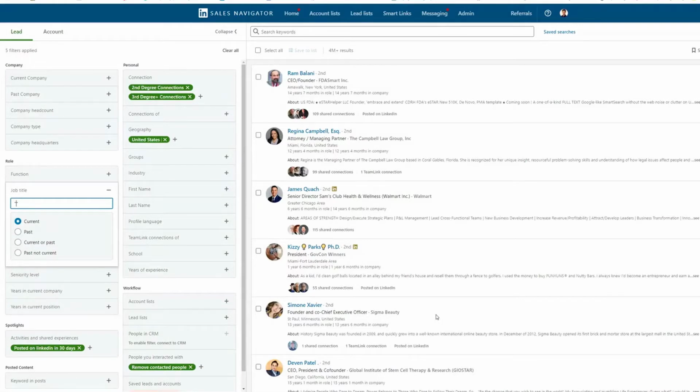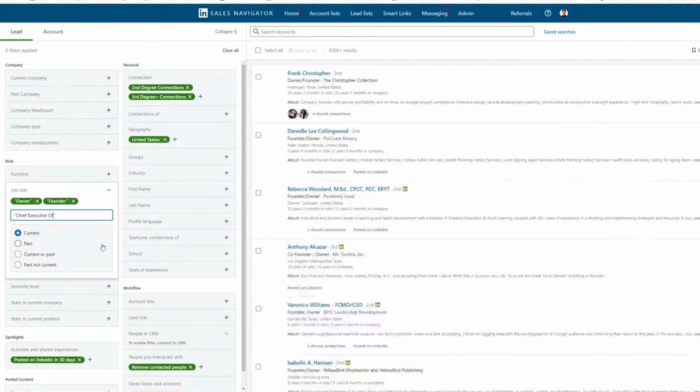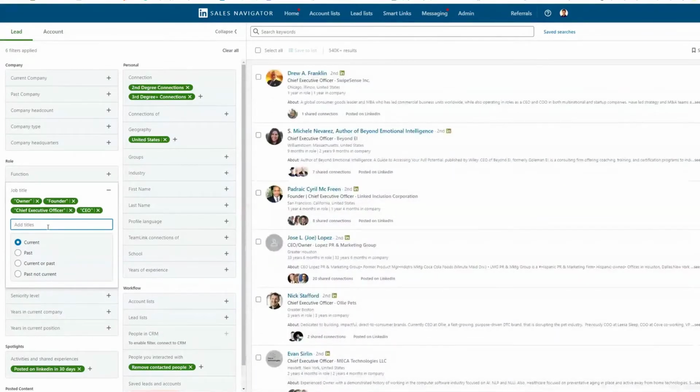So let's use owner, founder, chief executive officer. And if you notice, I'm putting quotations around this. And what that does is that makes it with Boolean search logic. So you can Google that if you're interested in more what that is. But putting quotations means that I'm going to get that exact phrase. And then I'll add in president.